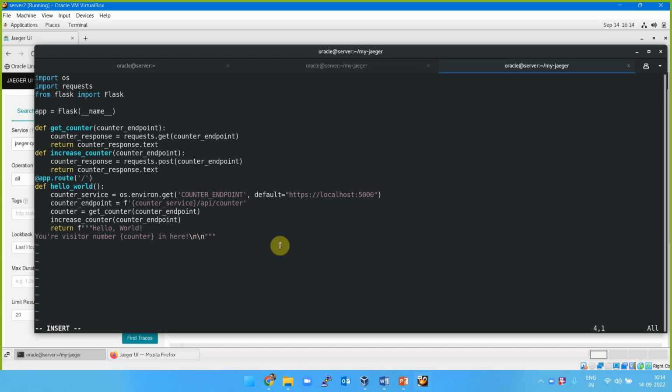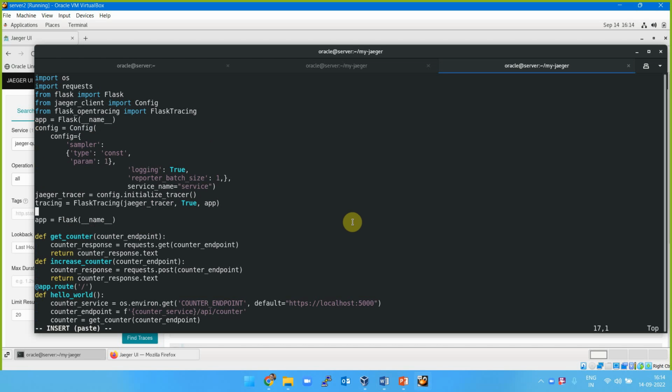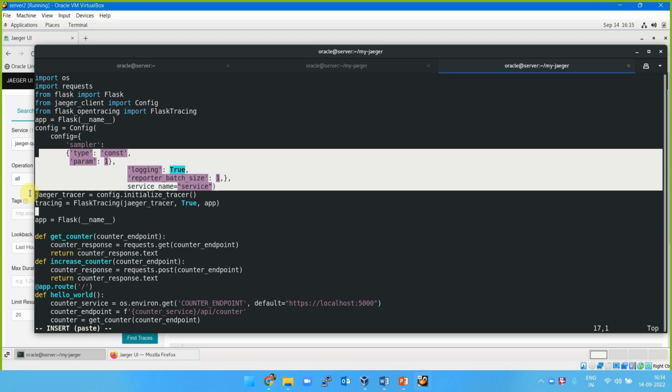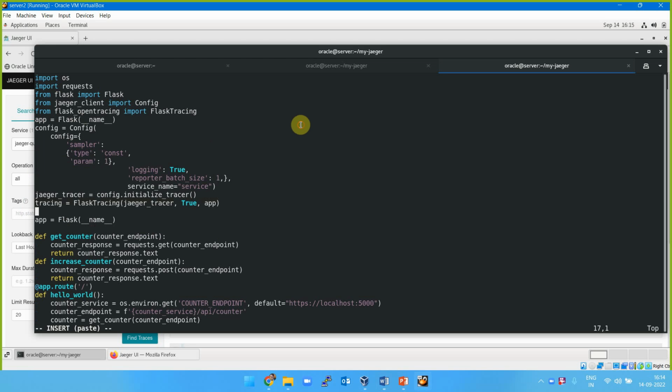After this line, let me add this tracing part. Now see the tracing part. From jaeger client, import config. From flask opentracing, import FlaskTracing, and this is the app name configuration. This is what will be available for us for tracing. So logging is true, reporter batch size is 1, service name is the service, and the Jaeger tracer config initialize tracer, we are calling this method, and tracing is enabled on this app. That's the code we were supposed to add for tracing.